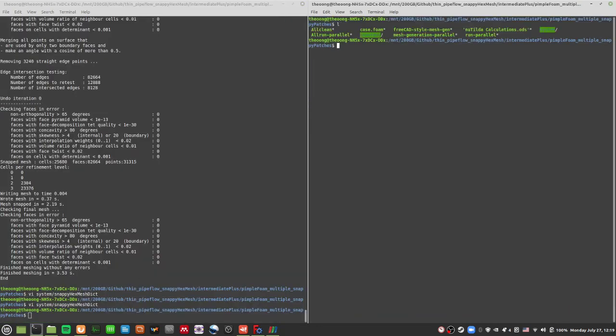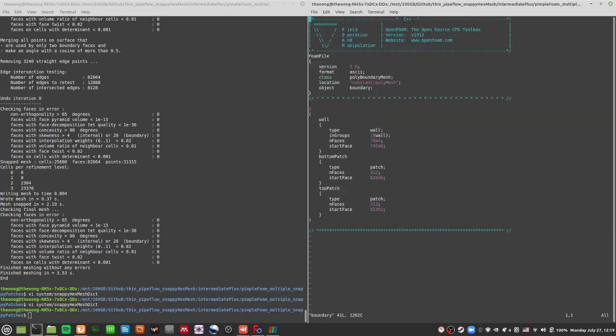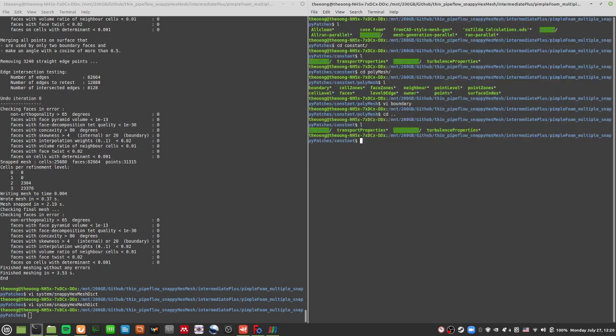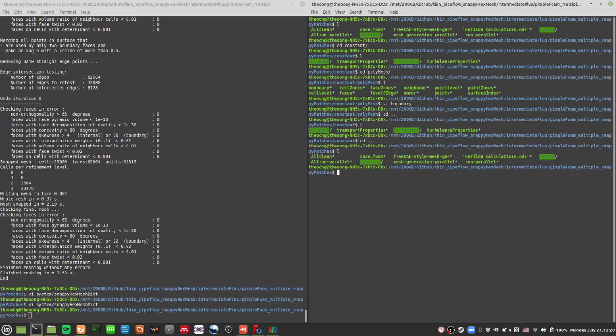And then if you want to check your layers, you need to check your boundaries. Go to polyMesh. Alright, and you take a look at boundary. You will see here, wall is over here. Then you'll have bottom patch and top patch. So if you want to change it, you can use createPatch again to rename your patches.